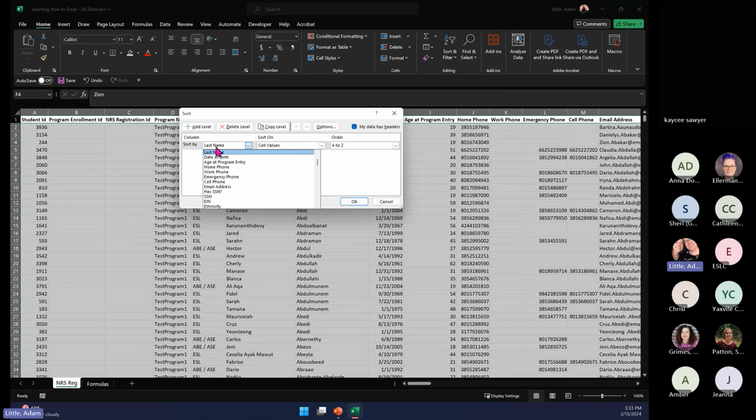Well, how do I want to sort this? If your data has headers, like almost all of our data does, you'll see that the "My data has headers" checkbox is selected, and all of the data headers are then in the sort by. If your data ever looks like this, where this is not checked and you're just on columns, beware that the headers will then be part of your sorted data. So just make sure that the headers are excluded, and then you can select it.